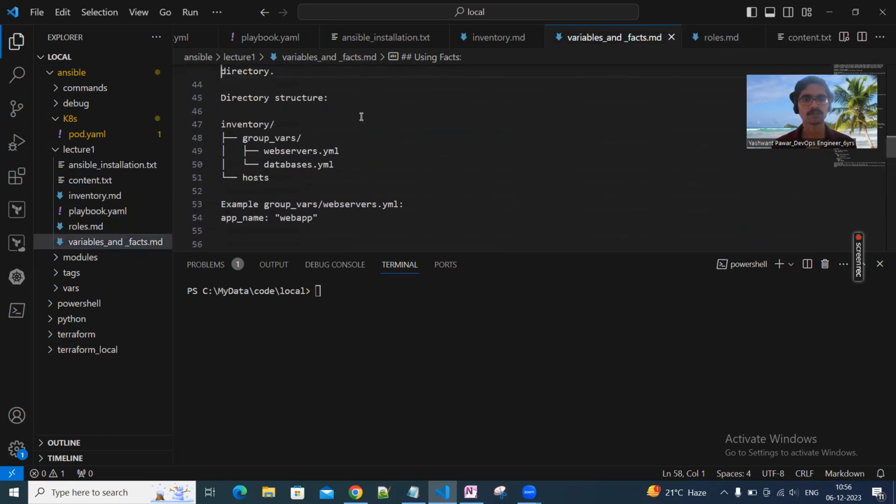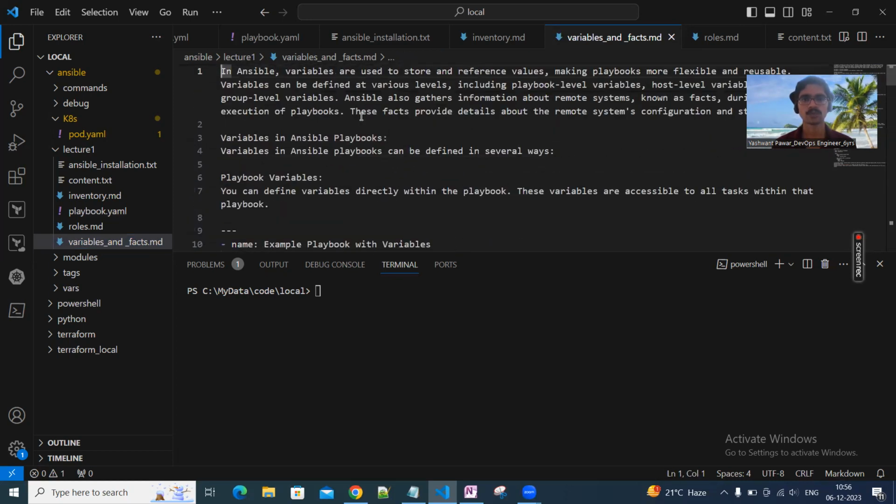Okay, let me take you to this file. Variables is nothing but something that holds some values which we can use in our playbook, so that our playbook becomes easy to read, and we can avoid duplication of the code and reuse things wherever possible. So we can define the variables and use them within our playbook, like in different tasks.